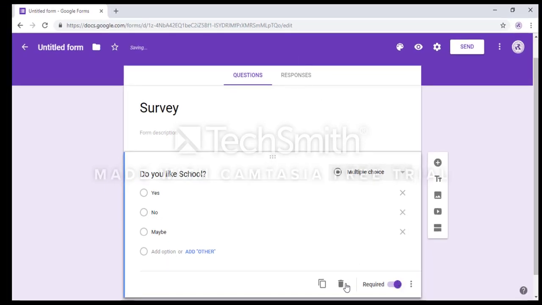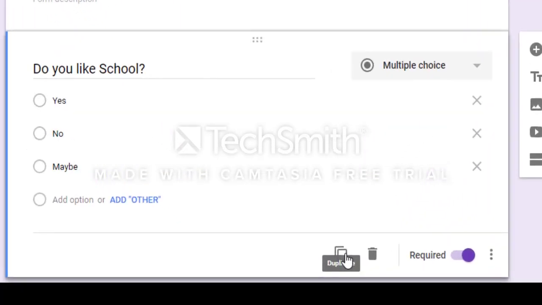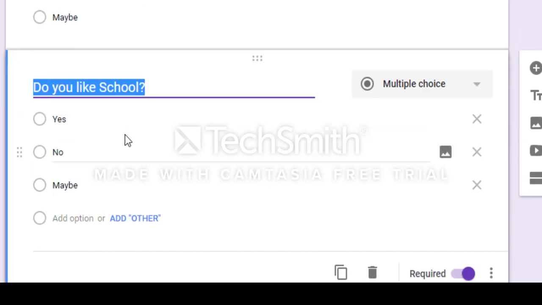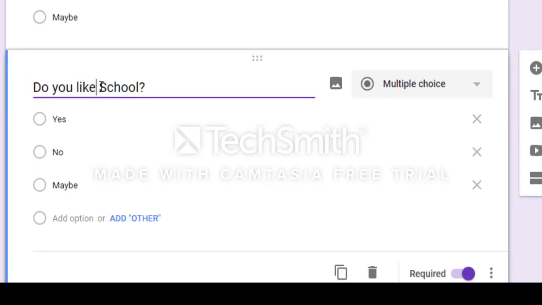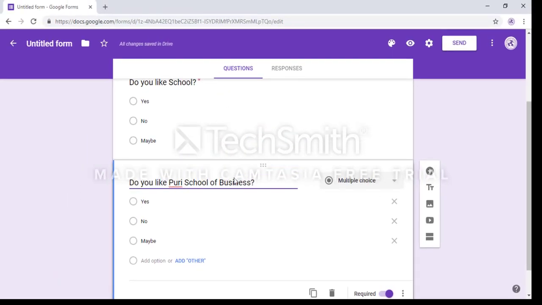The responses will be up here. This is if we want to delete it. This is if we want to duplicate the question. So you may have a yes, do you like school? If you click duplicate, you can change the question. So instead of school, Puri School of Business, and then you'd have the same questions in here, whether or not you're asking different questions.